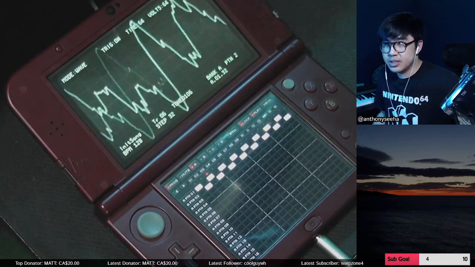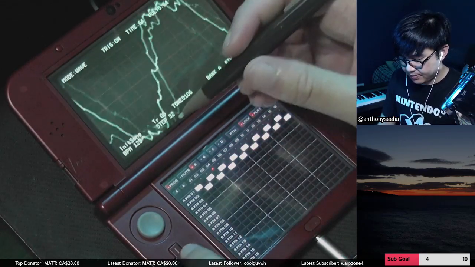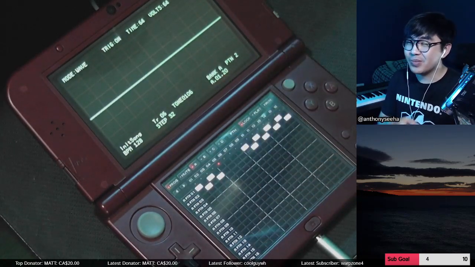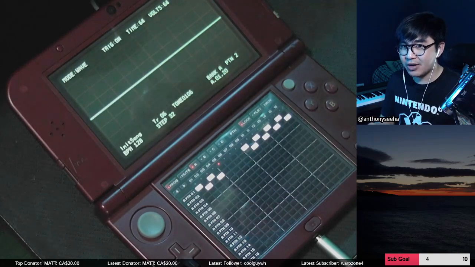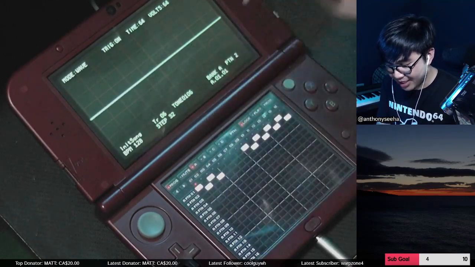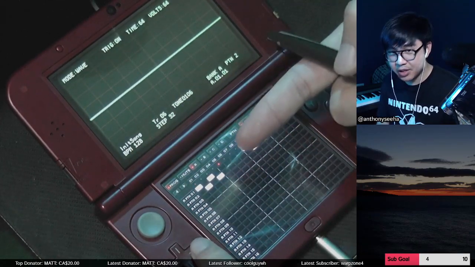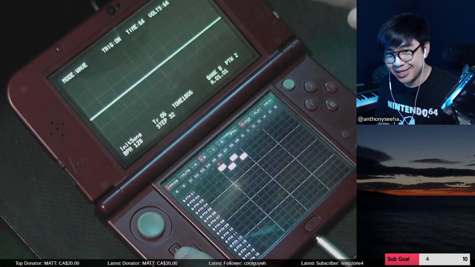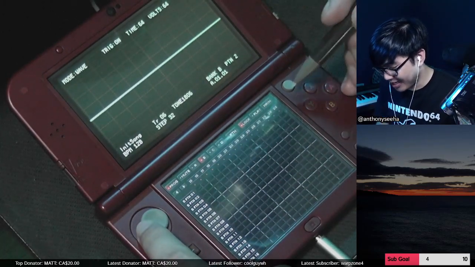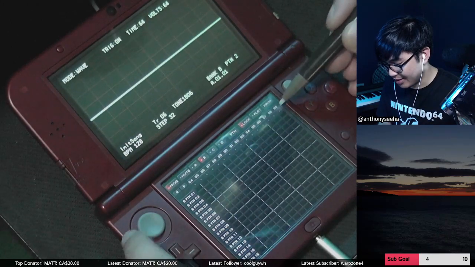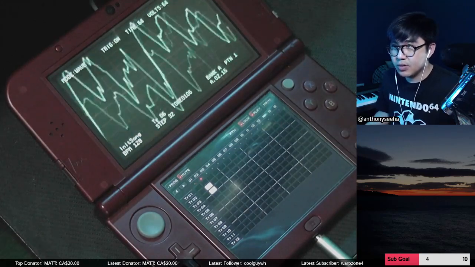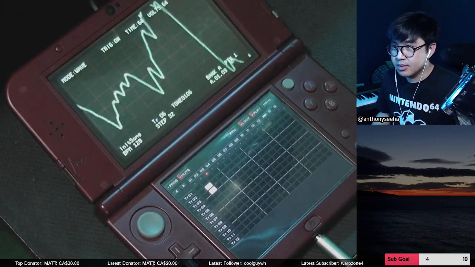Might as well work on the drums a bit. This kick could be better. I'll do this to increase the volume. Oops, yeah, like that. This is the snare. So I'll just do a quick snare like this. Let me adjust how it sounds. That works for the snare.